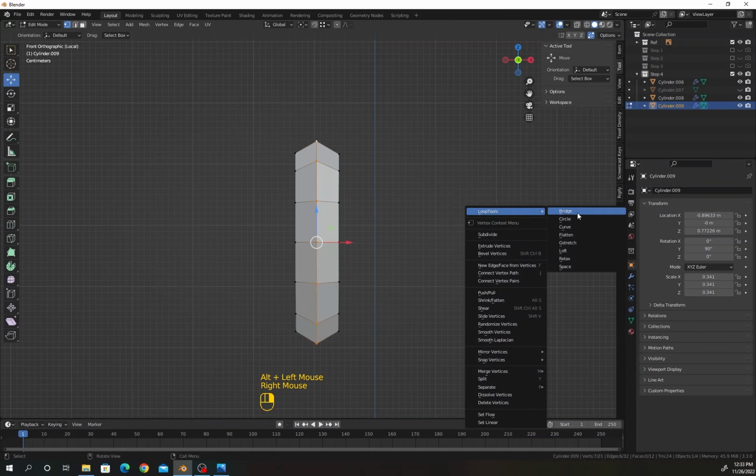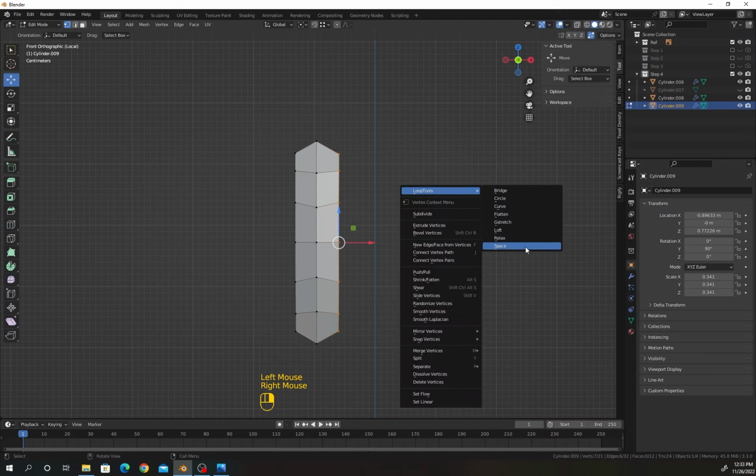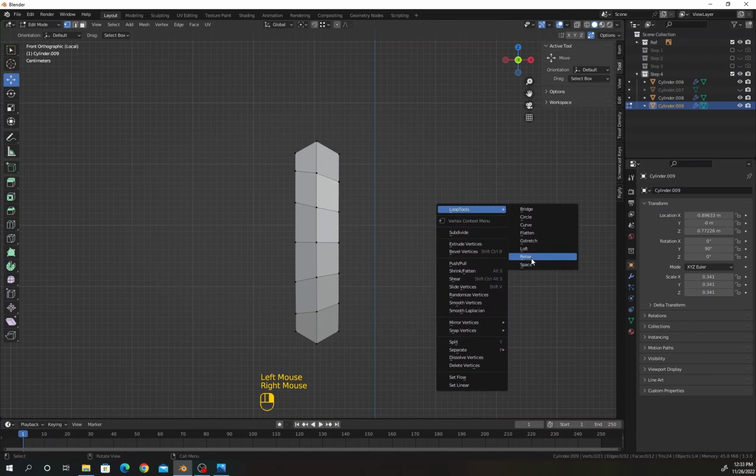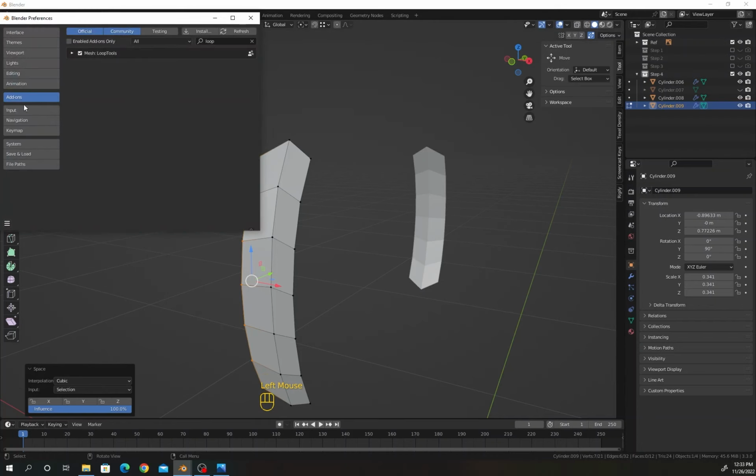Select these points, right click, click space. Similarly here also, and on this side also. You can get these options by going to preferences, add-ons, and search for loop and click on mesh loop tools.